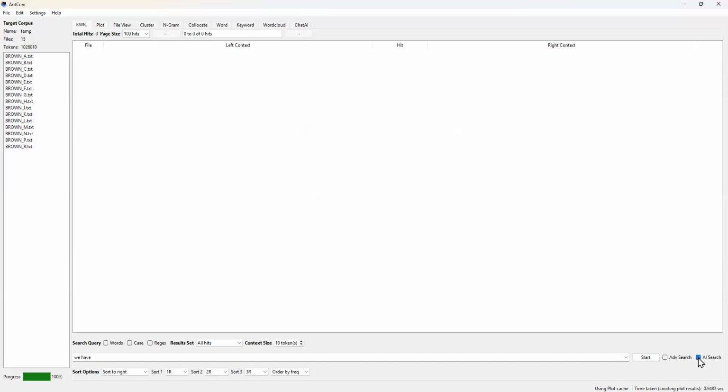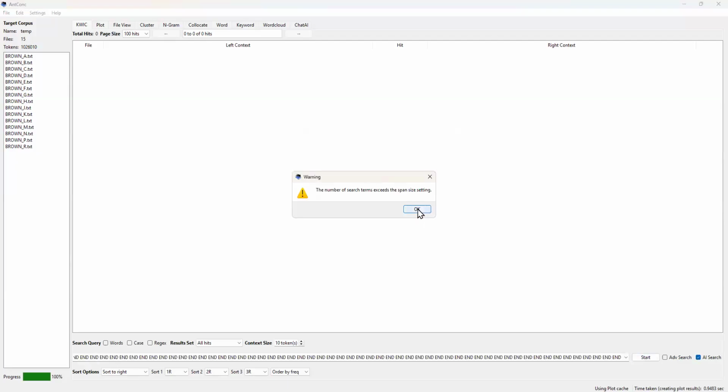You also have the AI search. Let's see what happens with this. I suspect it will not work. Oh, okay, there you go. So we get a bit of a warning sign there. All right, fair enough. Now we're going to move on. We'll get back into the AI and approach it from a different perspective.